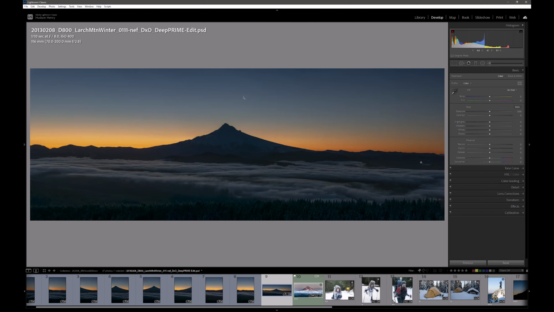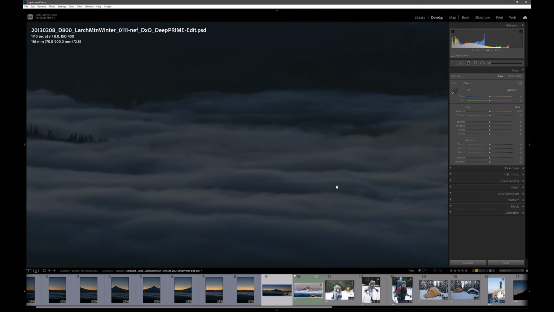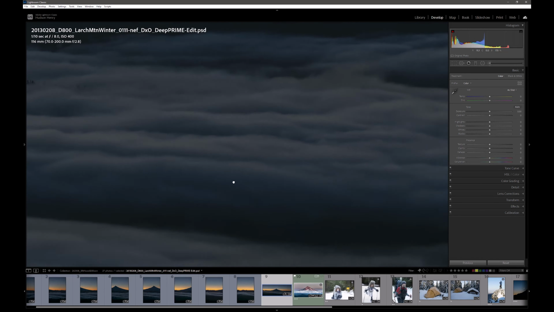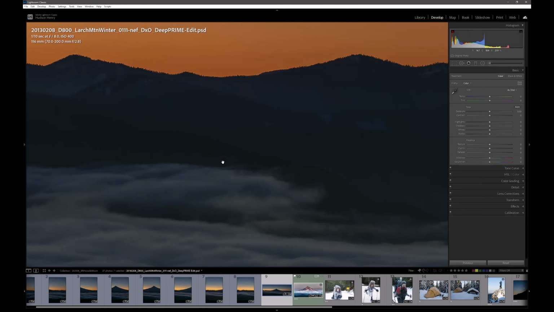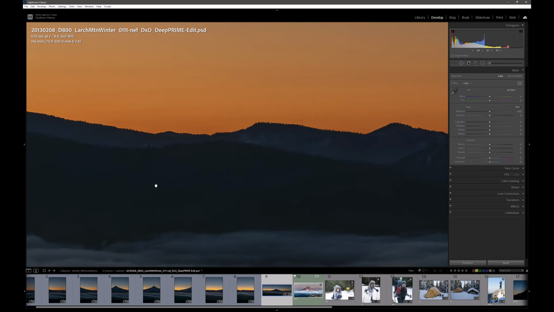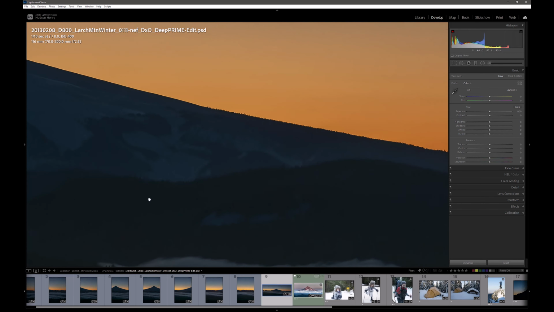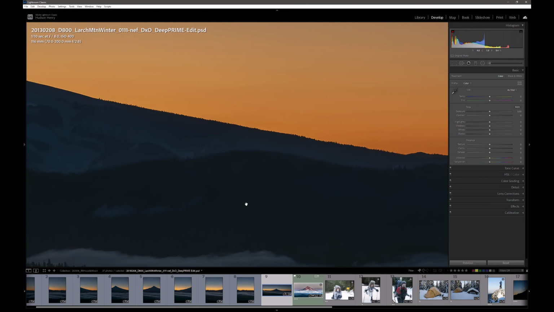There we go. That's wow, that's just awesome. And now when I look in here, none of that horrific noise that I had after tons of work when I worked on this image before, and I don't see any line.